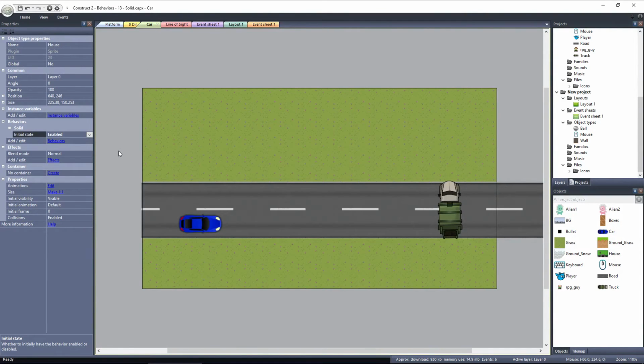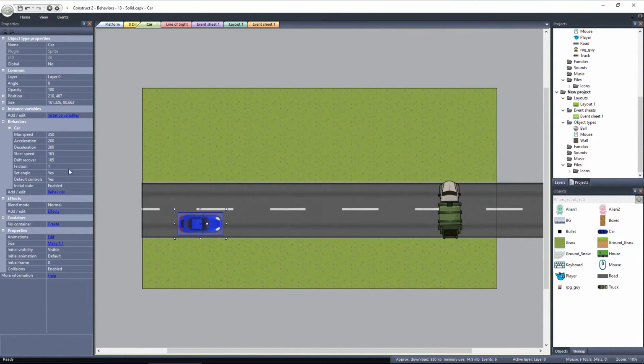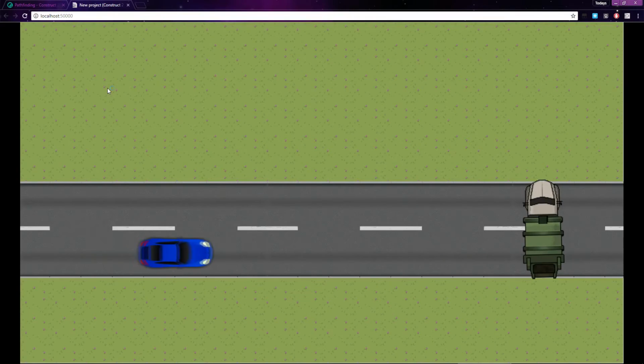Next, we have the car behavior. The car behavior has a property called friction, which slows the object with the car behavior down when it collides with a solid object. Friction is set by a number between 0 and 1, so a value of 1 would be 100% friction. When the car drives into the truck, which is a solid object, the car comes to a stop.